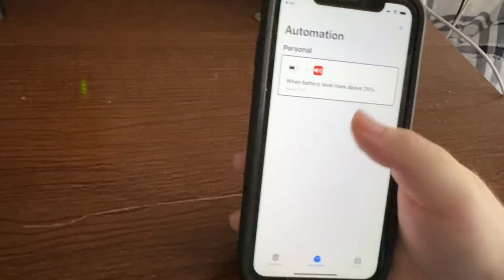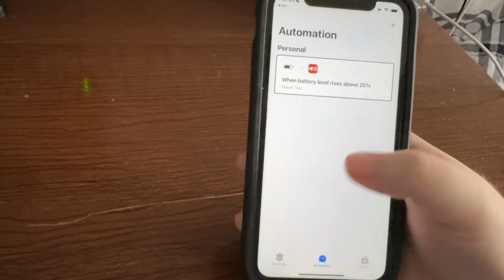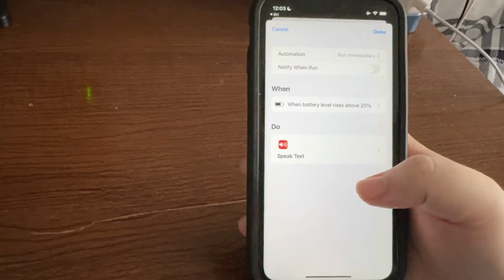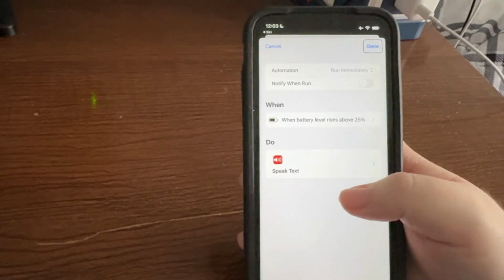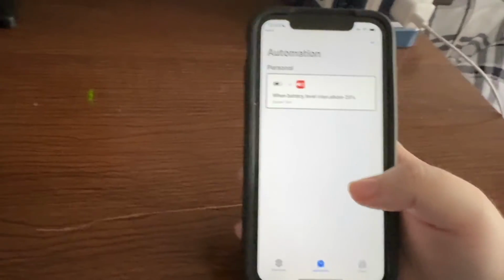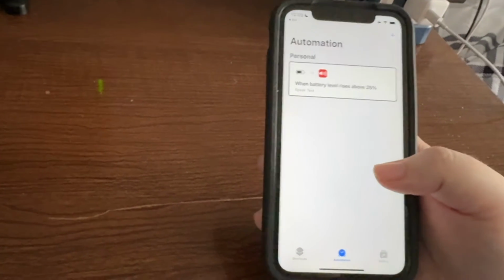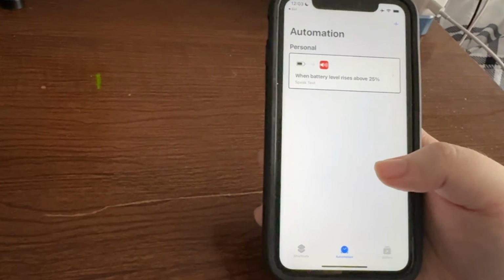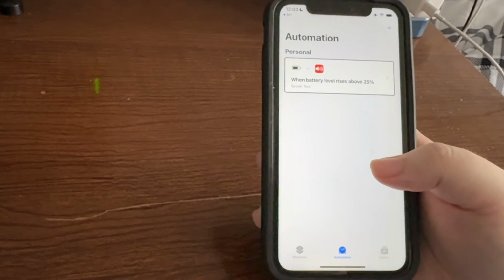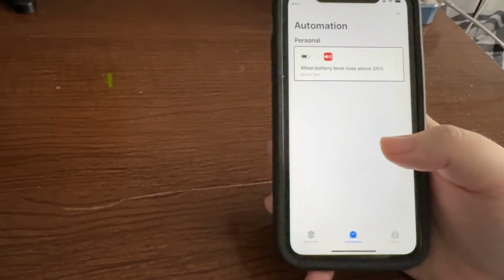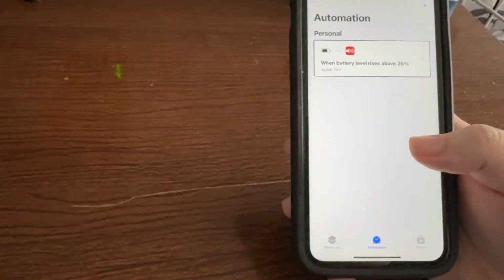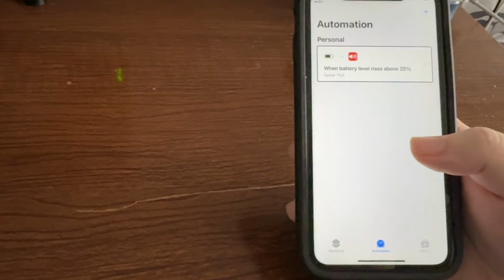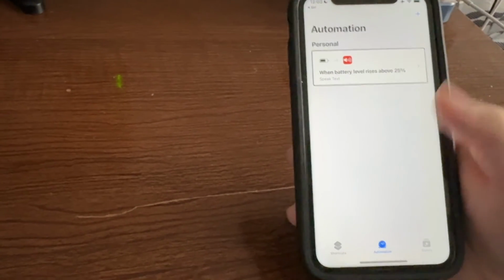We'll know that battery level rises above 25% worked. If I do a triple tap on it, cancel, we get the same screen. Okay, so there we go. We have our first one. Speak text. Now, this is the thing though. We need to do this a couple more times to get one for 50%, 75%, and full. So we need to make 3 more.